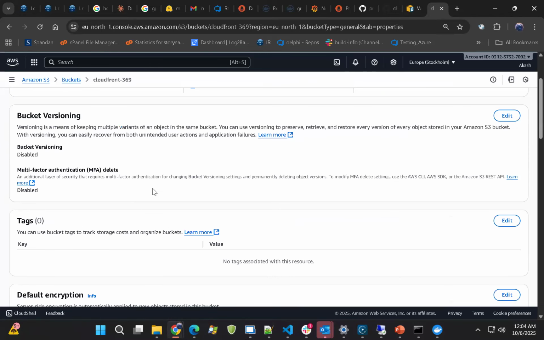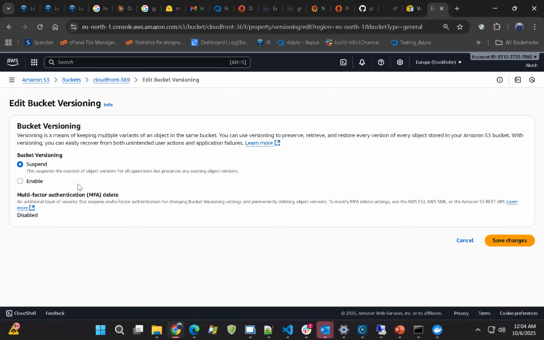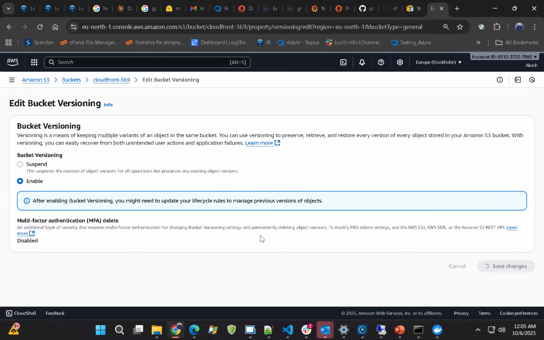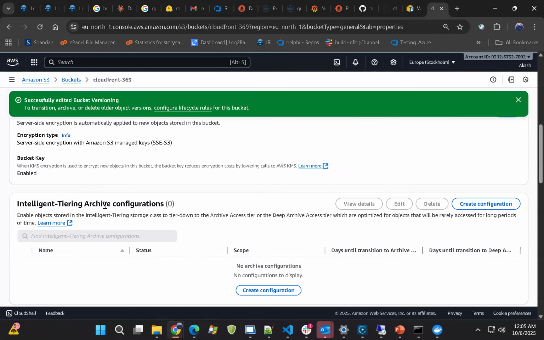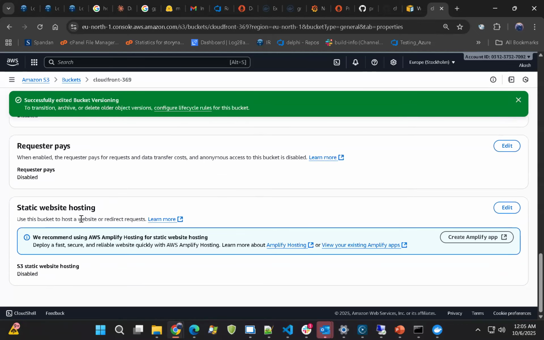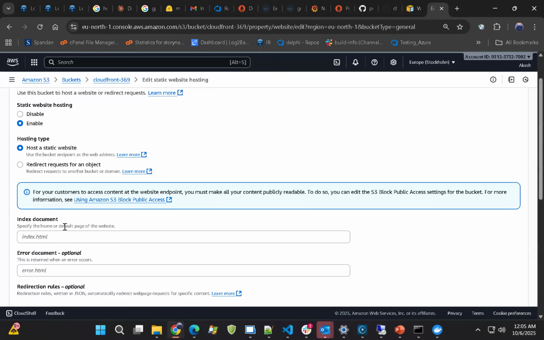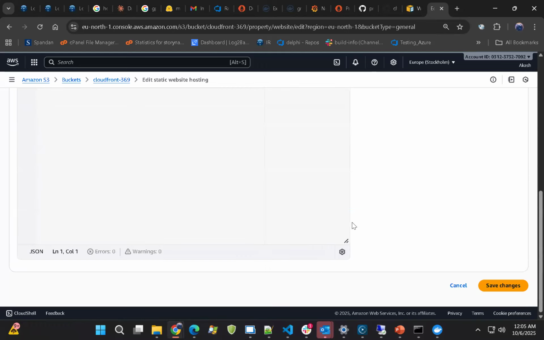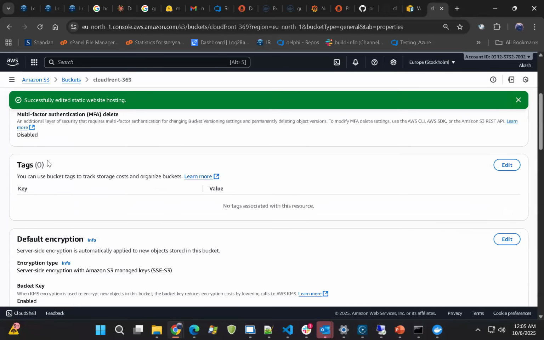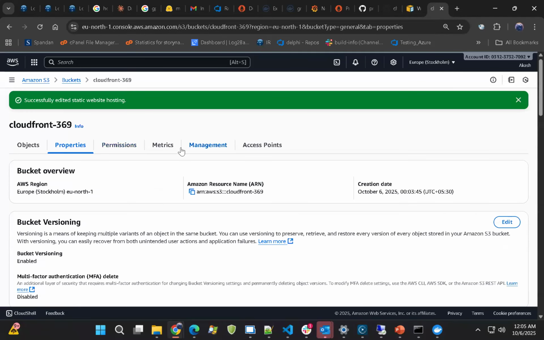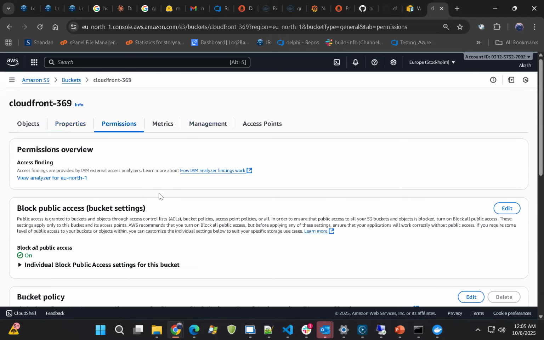You can go to the properties. If you see, right now bucket versioning is off. I can enable this one. Save changes. Then what else can I do? I can enable static website hosting. Host the static index.html. Save changes. Now we have to go to permissions.